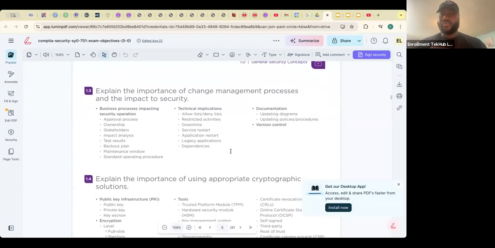All right. More things in chapter one: business processes, approval processes, ownership, stakeholders, technical implementations, allow lists and deny lists. We allow certain people on the database or on the server. We deny certain people that come on the database or the server, or we deny programs. We deny applications, documentation. What are some diagrams that we have to look at? So these are the things that you have to understand in this first chapter.